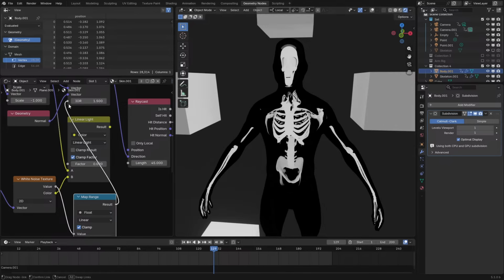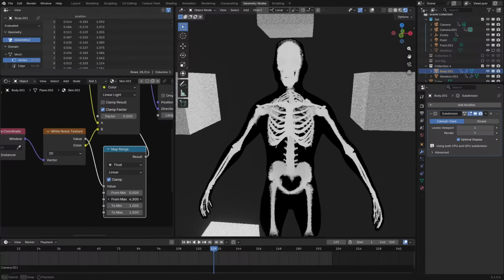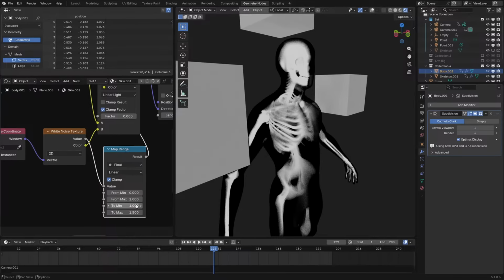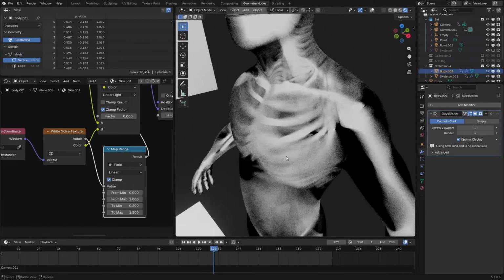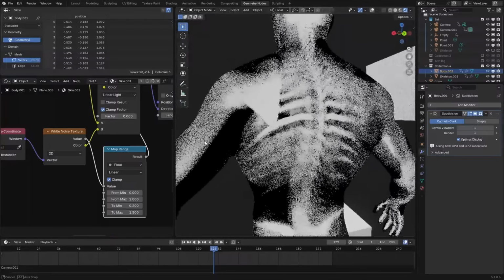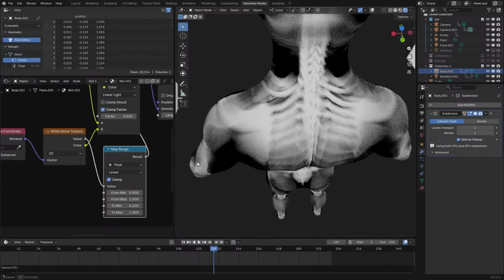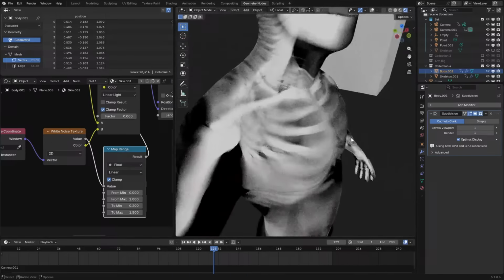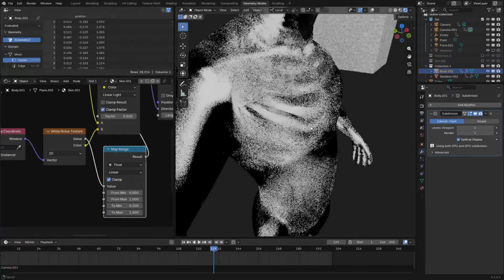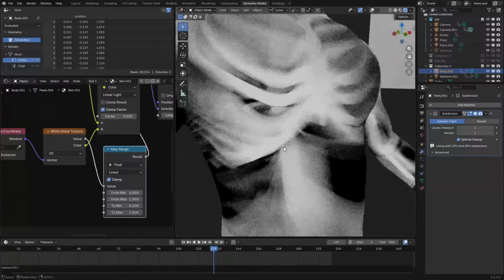Wow. Okay. We can change all that. So incredibly trippy.